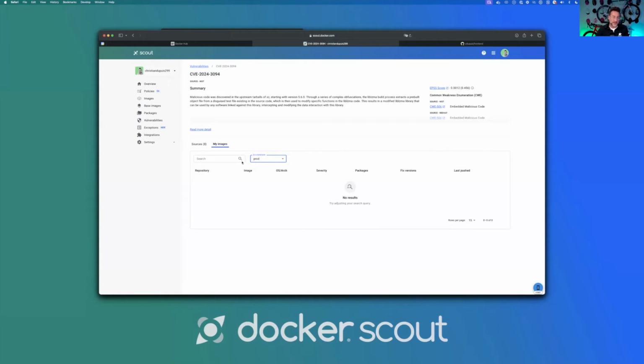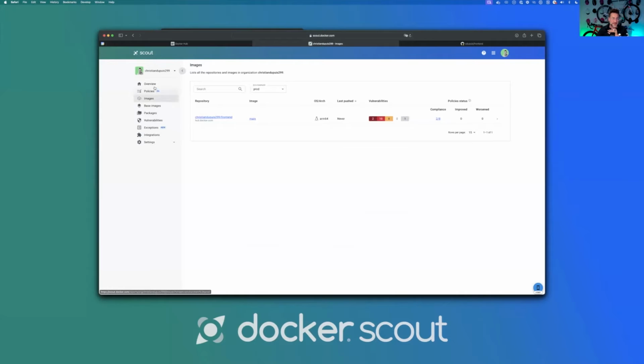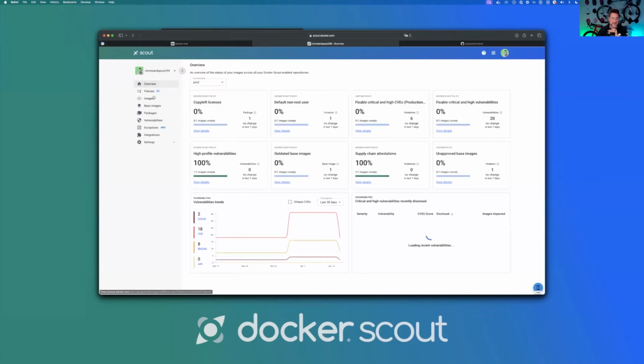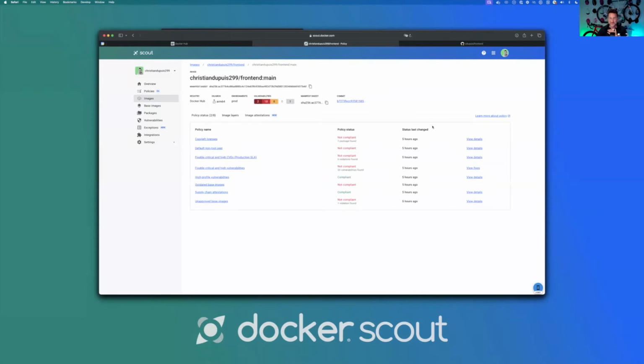So for that, let me jump over into my images here, and let's pick one of the images. This is actually a good one here. So this is my demo application that is currently running in my tiny demo production environment. And this doesn't really look great. I see that it is actually violating a couple of the policies that our security organization has defined.